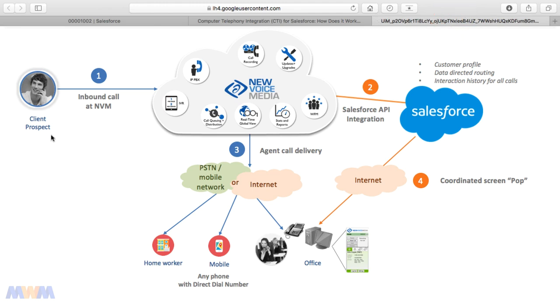And the idea behind this diagram is some of the components of a contact center or call center. And so you've got your client or prospect, and then you've got an inbound call coming in. And New Voice Media, they're a third-party company that works with Salesforce quite a bit. And here's some of the different components as far as PBX and IVR and call queuing, etc. And then they show an API integration. So there's the idea of doing OpenCTI into Salesforce, and then you can do either call center agents at office or at home or on a mobile phone, for instance.